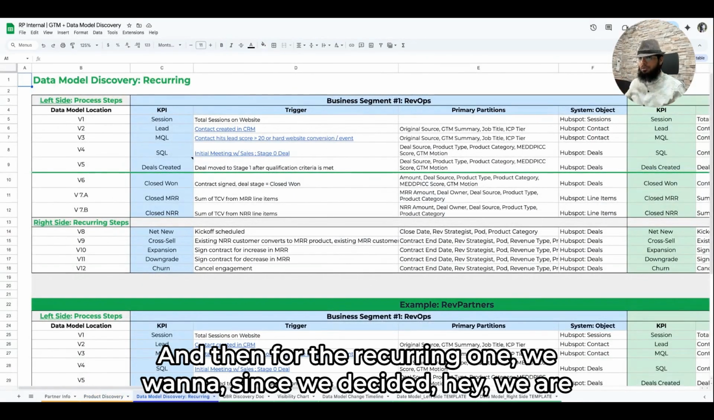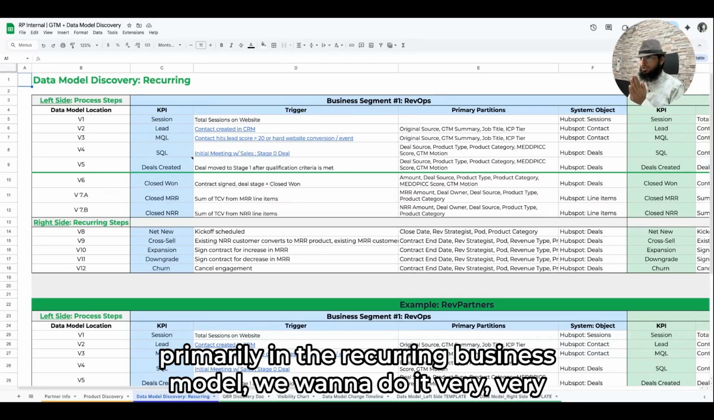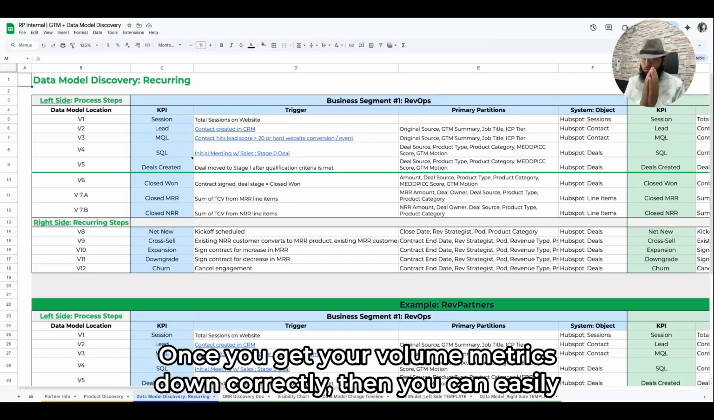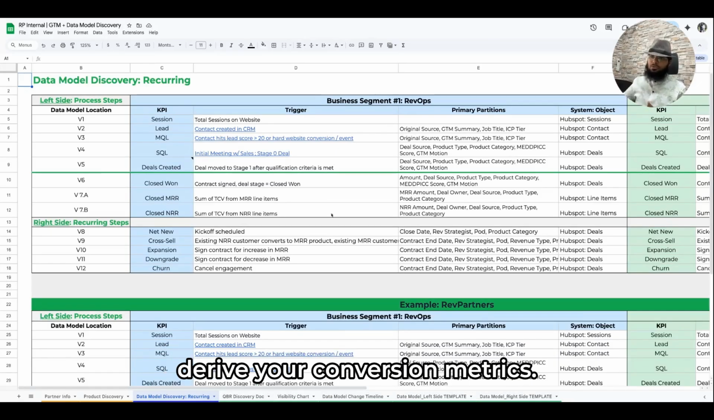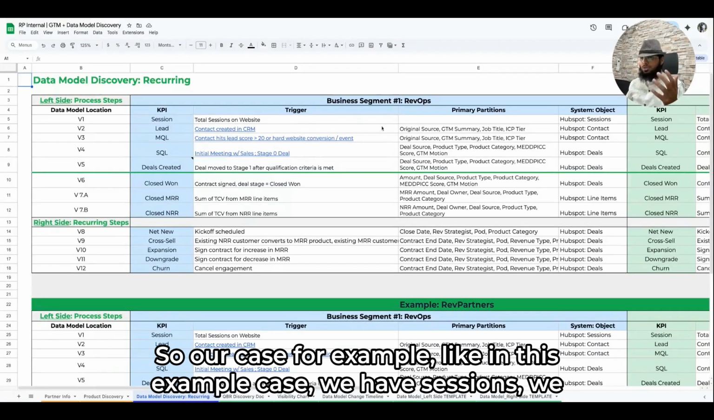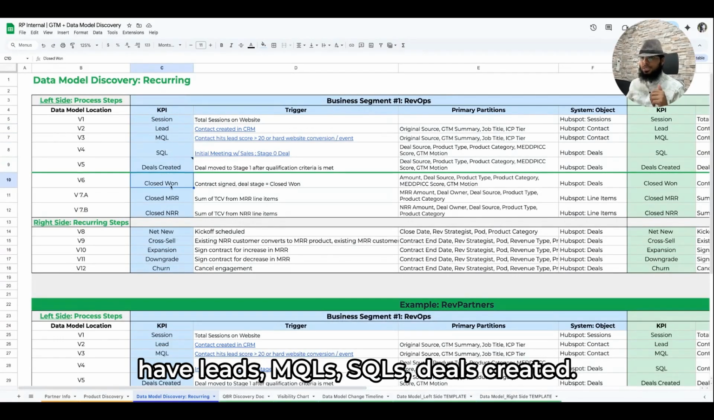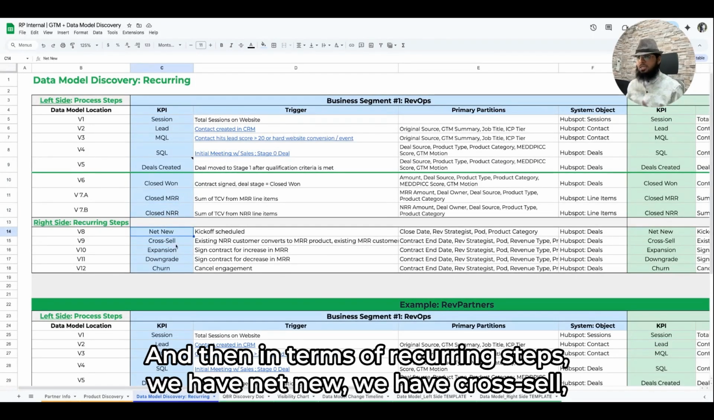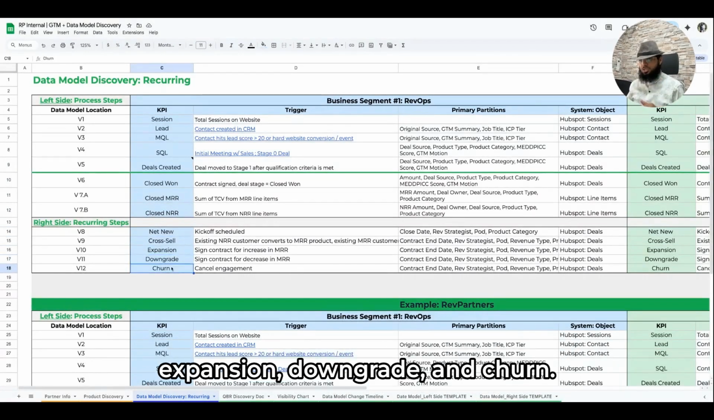And then for the recurring one, since we decided we are primarily in the recurring business model, we want to do it very carefully, and we want to ensure that we are collecting all of our volume metrics and our conversion metrics. Once you get your volume metrics down correctly, then you can easily derive your conversion metrics. In this example case, we have sessions, leads, MQLs, SQLs, deals created, closed won, then we have closed MRR and closed NRR. And then in terms of recurring steps, we have net new, cross-sell, expansion, downgrade, and churn.